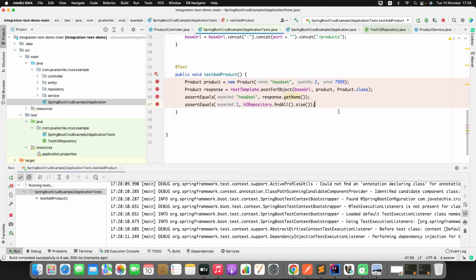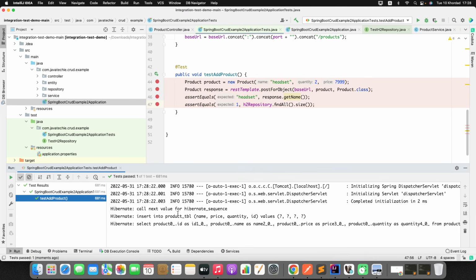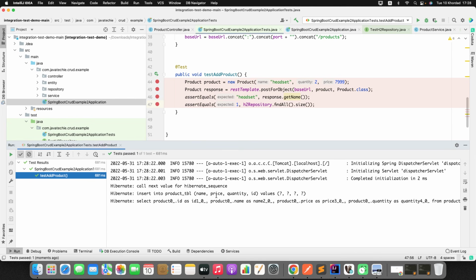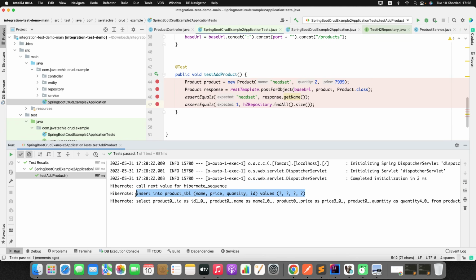It will take a few seconds. You can see here this has succeeded, and to show you that it is actually hitting your DB, which is the H2 DB, I just added this. Call the next value from the Hibernate sequence, insert into product table. This is what it inserted in our H2 DB. Okay, select product.